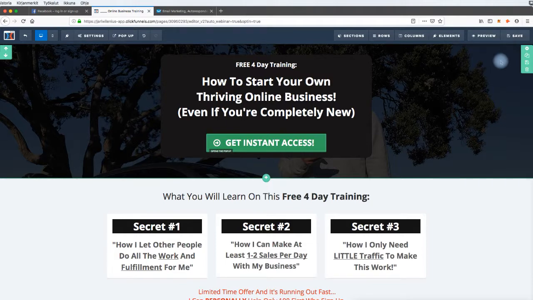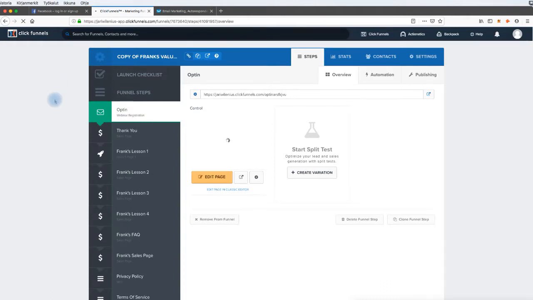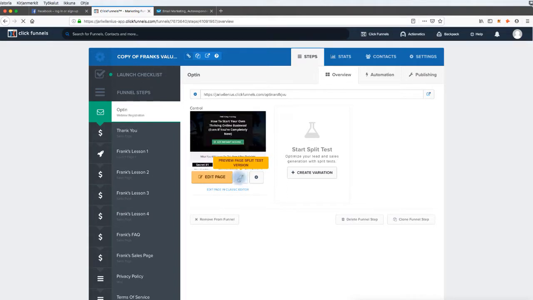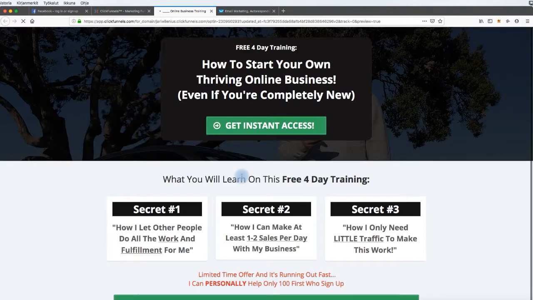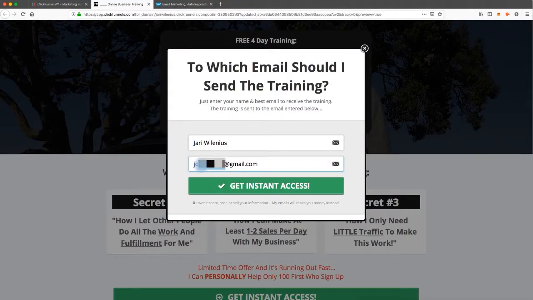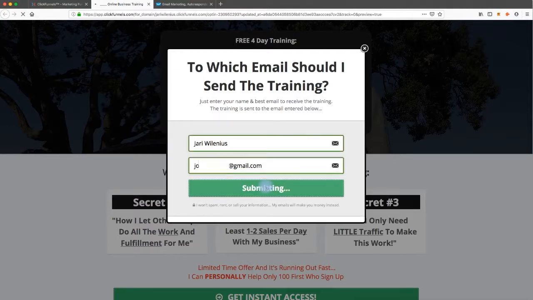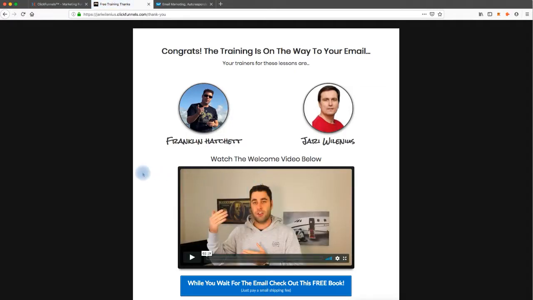Let's go and check it. We go exit here. And we will open a new tab. You can click here or you can click here to open it. I will click here. A new tab is opened in a browser and click Get Instant Access. Type some random email. Get Instant Access. And if you see the thank you page, it's working.